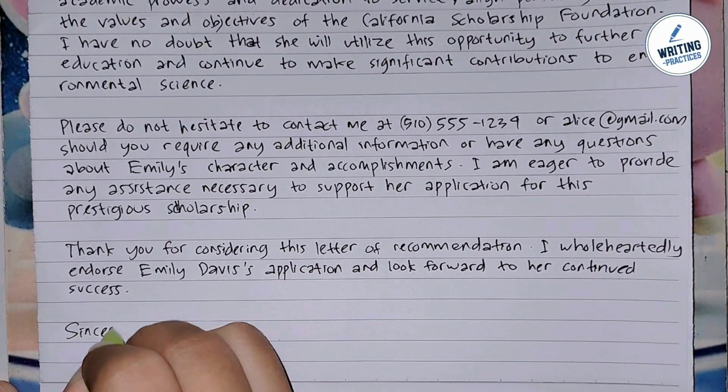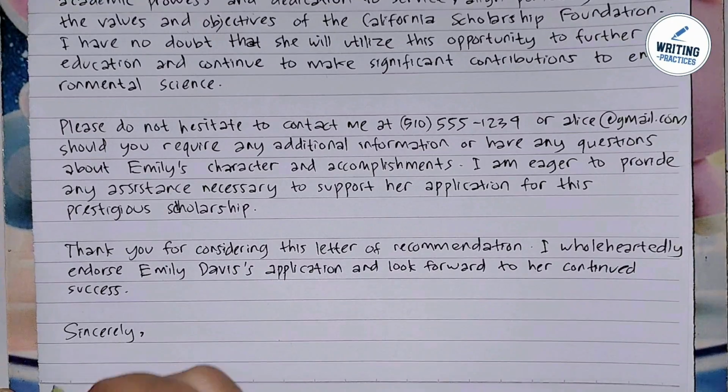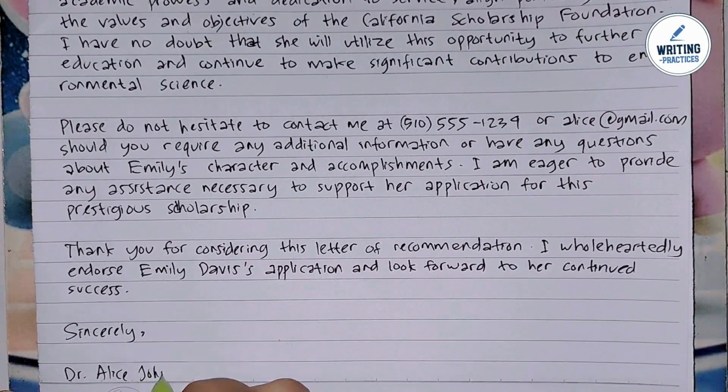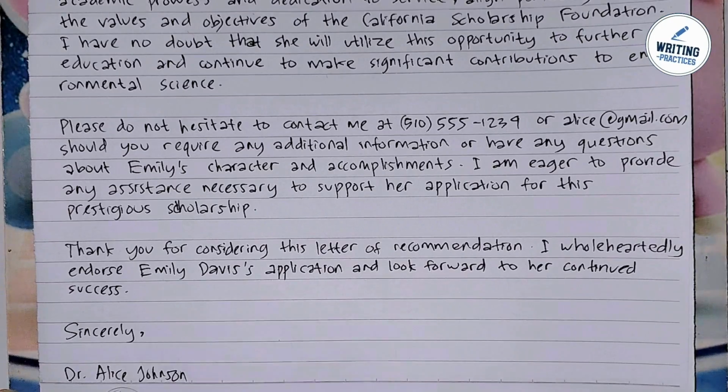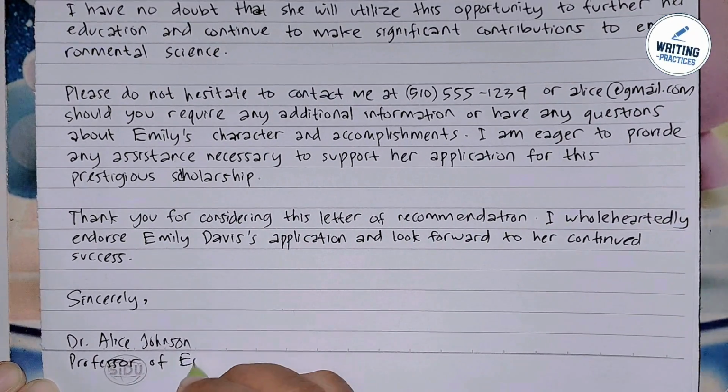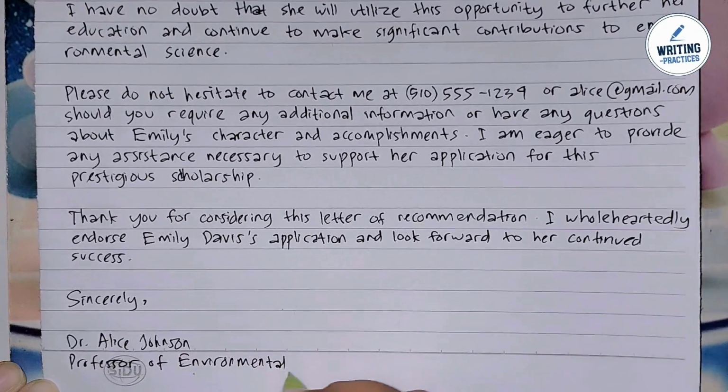Finally, you can formally close the letter. Use a closing phrase like "sincerely" or "best regards." Add your signature, followed by your full name, title, and institution. So, that's how you write a scholarship character reference letter step by step.